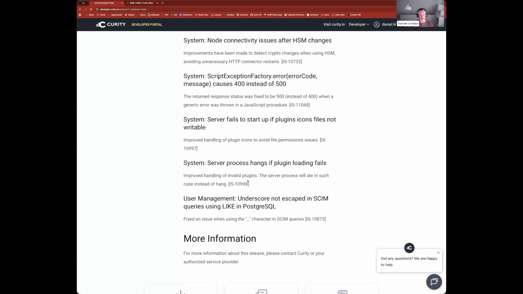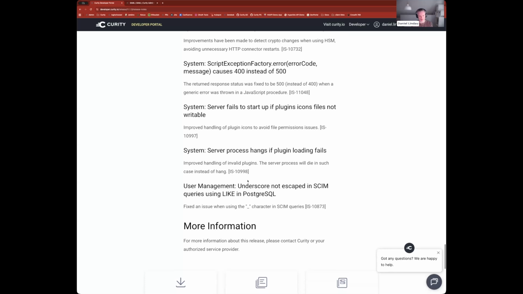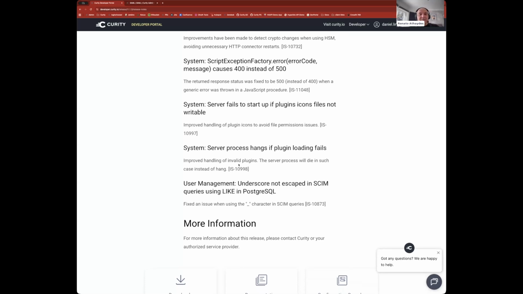Yes. Server process hangs if plugin loading fails. This one I haven't seen. You probably will never see that happen. But when we were fixing the previous issue, we noticed that if the plugin loading fails, for example because it could not write the icon, when it's loading the plugin we see the plugin has an icon, I need to write the icon to the file system, and then that fails. This would cause the plugin to not load.